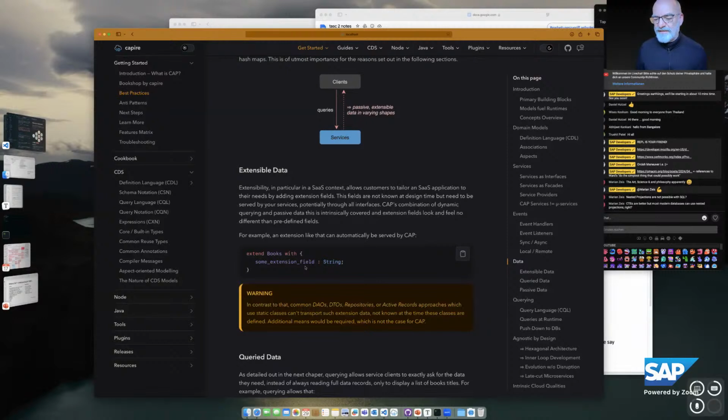If you just stick to the simplest way to represent data, in JavaScript, records, arbitrarily shaped records, and in Java, hash maps, then you are intrinsically extensible. And this is what CAP is. So extensible data is one reason to stick to the principle of passive data.